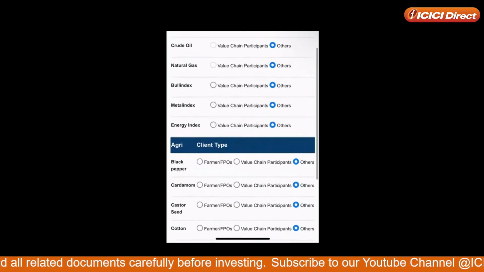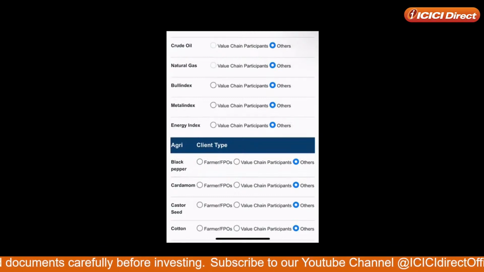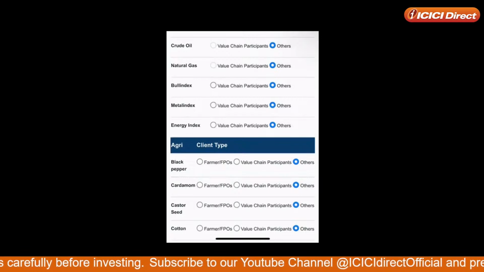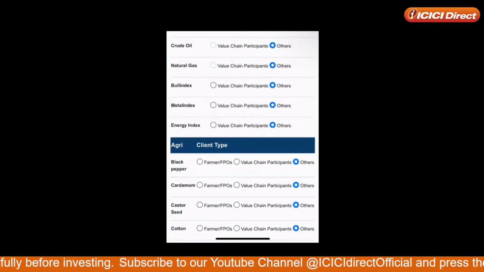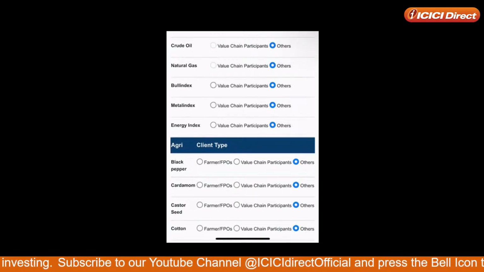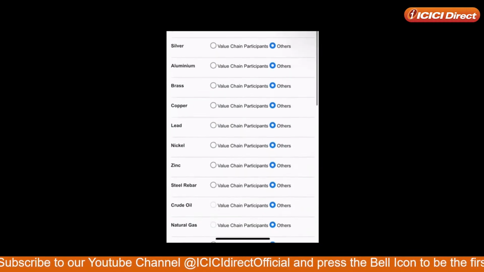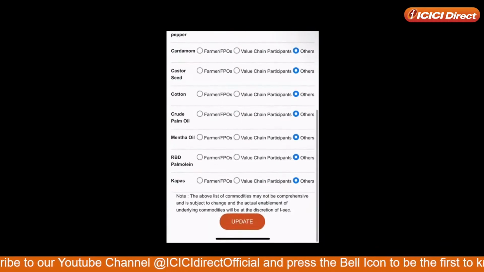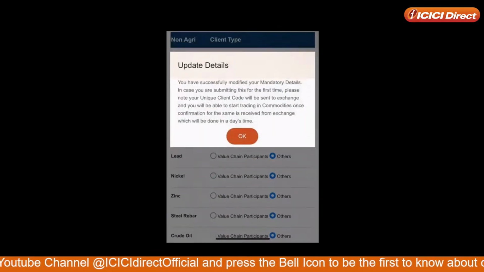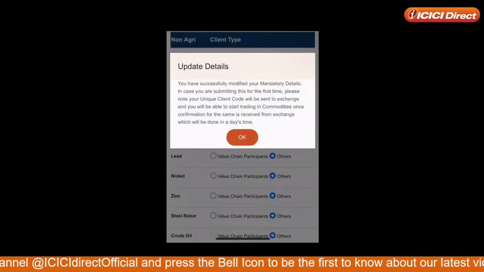If you are selecting value chain participants, that means you are involved anywhere in the value chain of that particular commodity. So maybe you are hedging because of that. If you click on others, then that means you are anything other than this, primarily a retail participant. By default, if you are a retail participant, the other options have been selected already against all the commodities. So just towards the end, you will have to click on update. I'm just clicking on update here, so that you are saying you are an other participant and not a value chain or farmer participant.